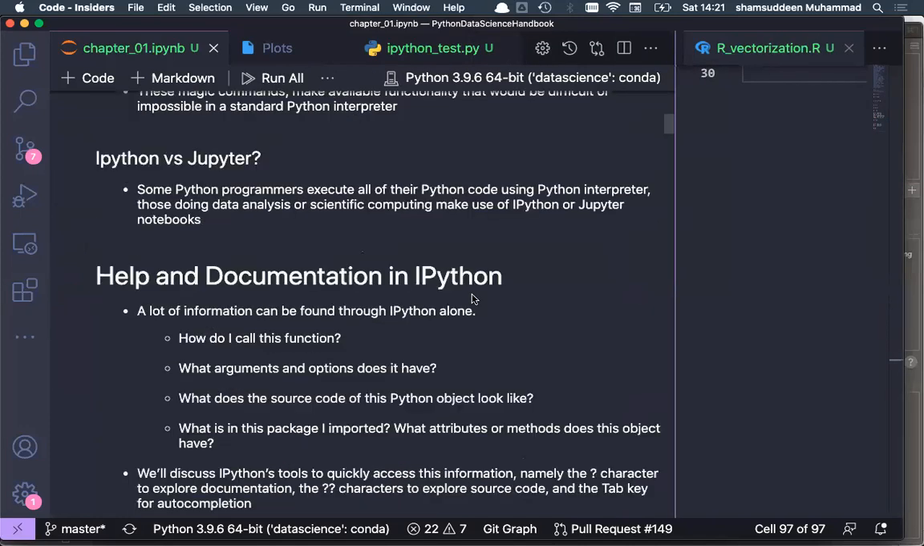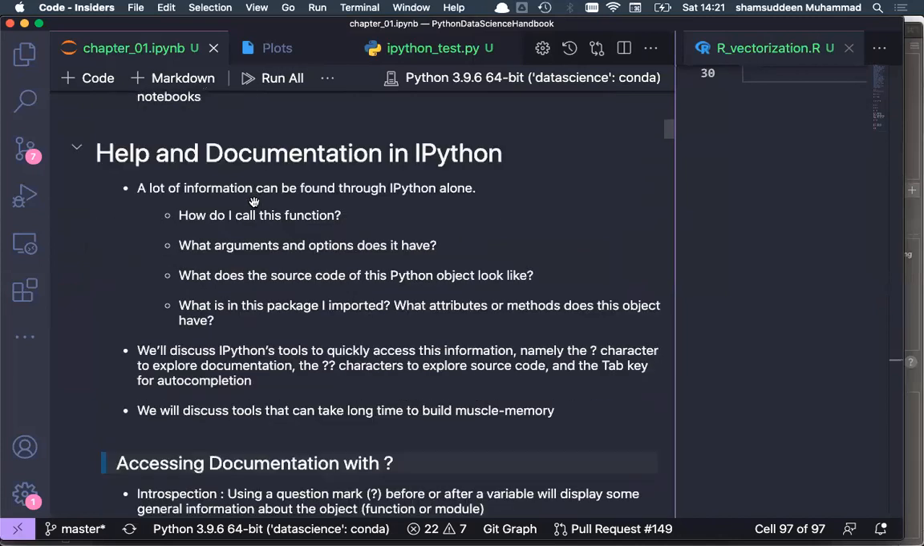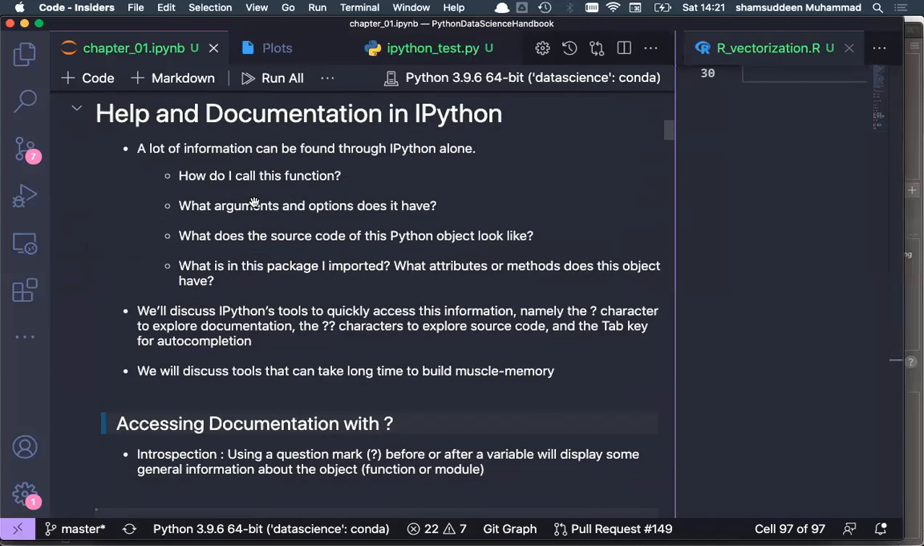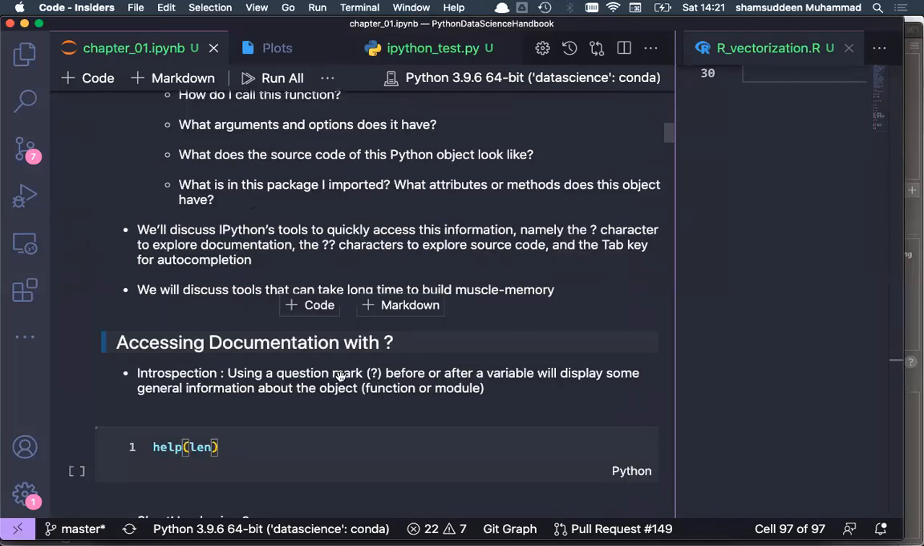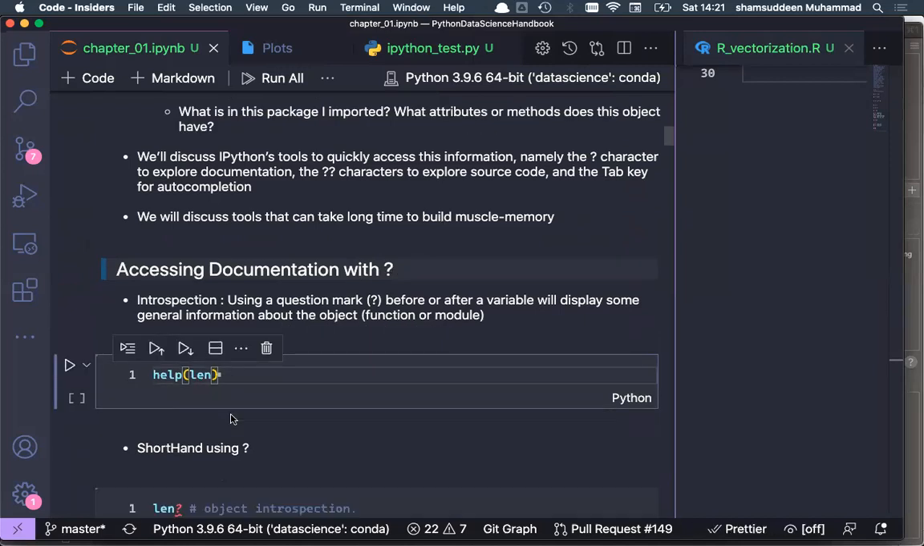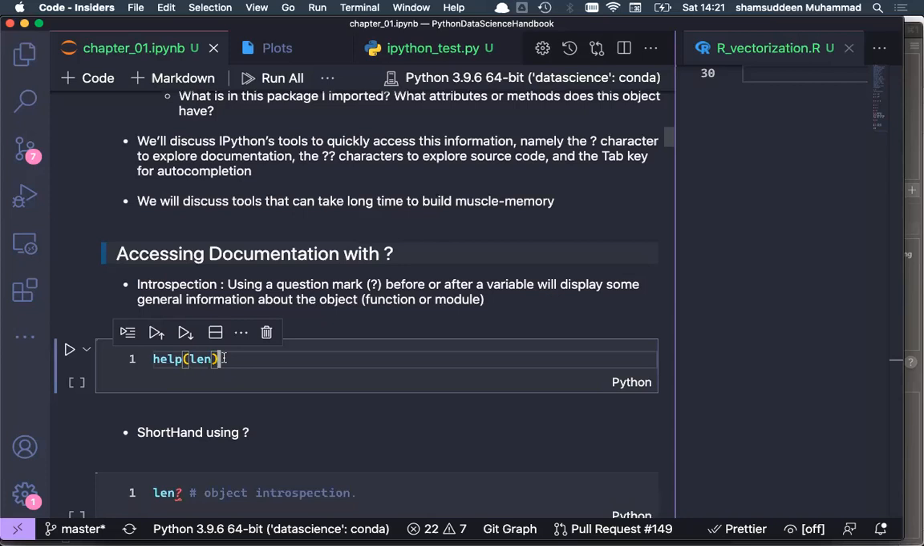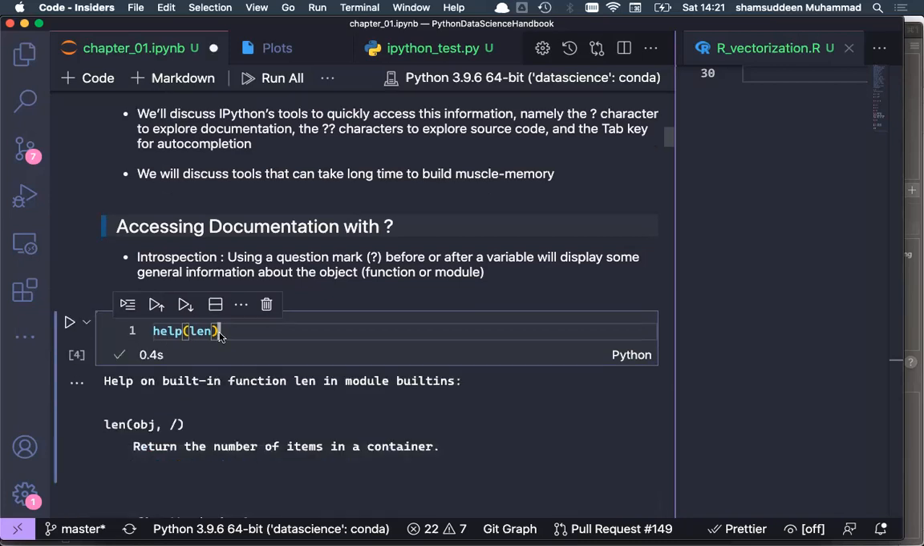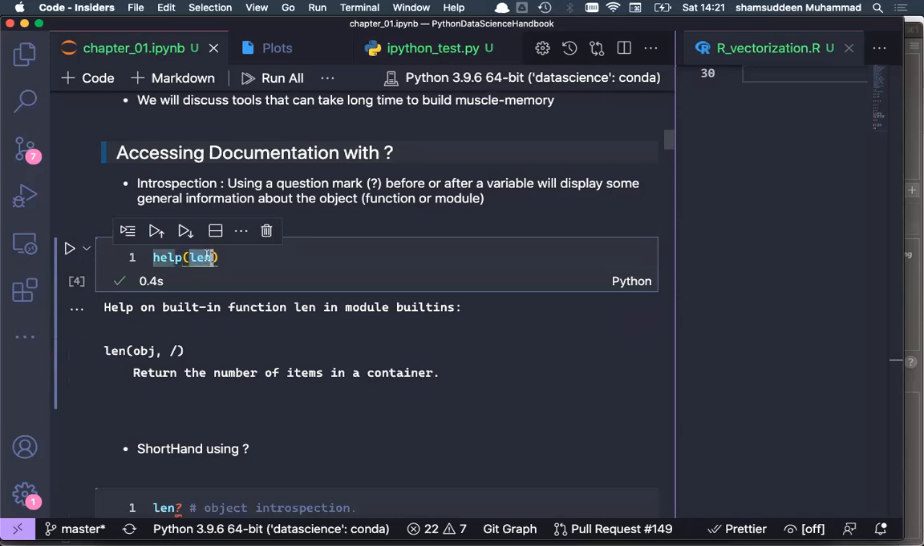Now let's get going. Let's look at some of the commands that are available in IPython. The first thing we will see is help. In Jupyter or IPython, we have many functions in Python, but if you want to find what a function does, we can use help. So here, this is help on the function len, which returns the number of items in a container.